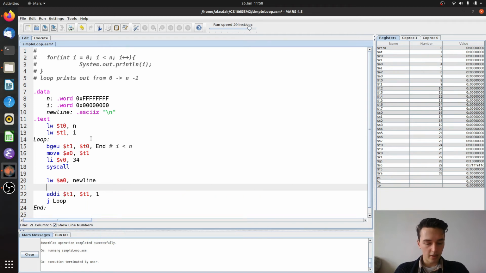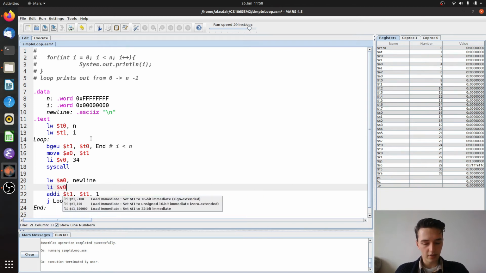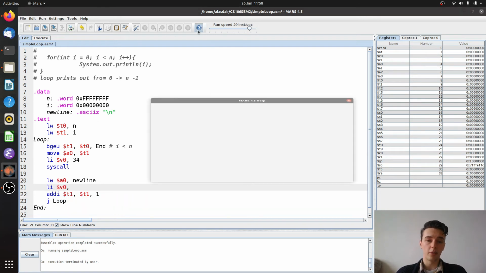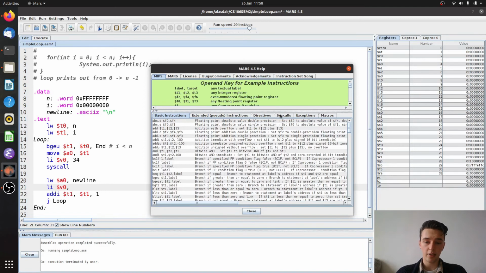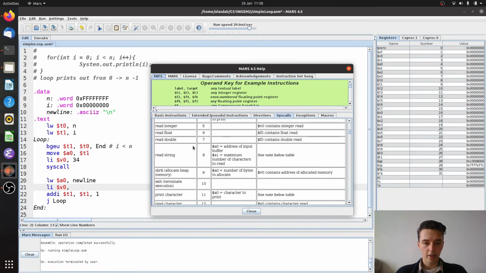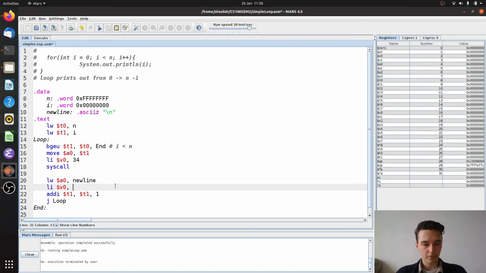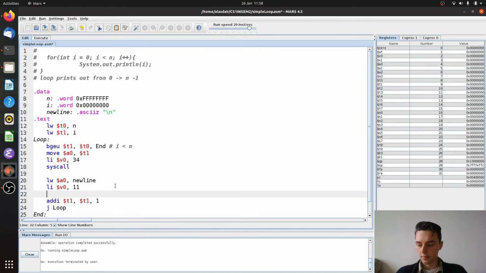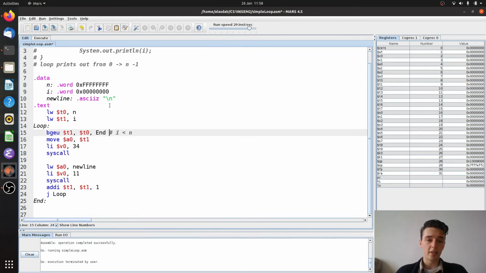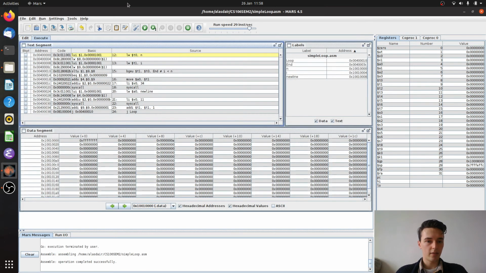And then I'm going to do load immediate to V0. Now, you might think that this should be the same code as a string, but it's not, it's a character. So let's go to our syscalls. And you can see that 11 is A0 equals character to print. So let's use 11. And then we'll do a syscall. Now hopefully that should mean that our printing's a little less horrendous this time around. So let's assemble this and play.